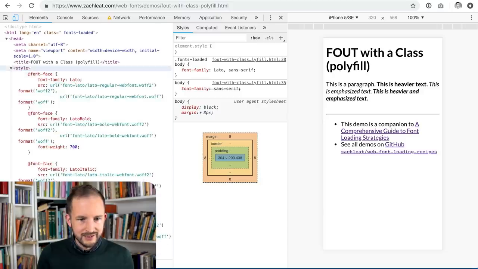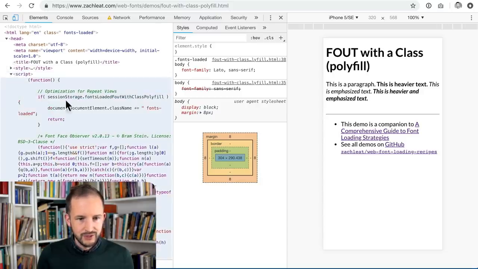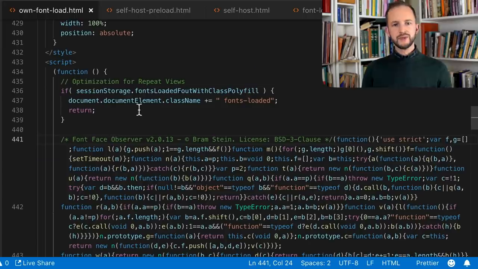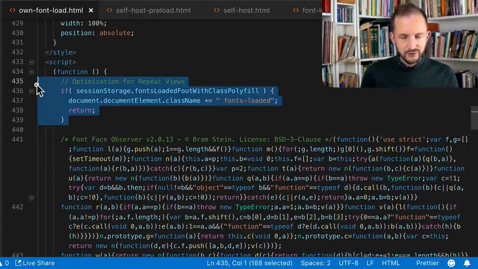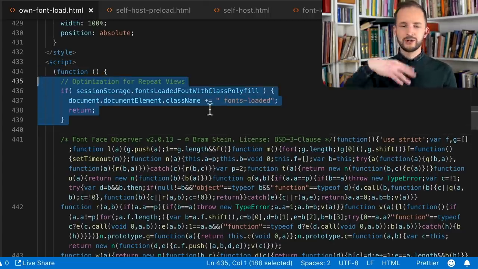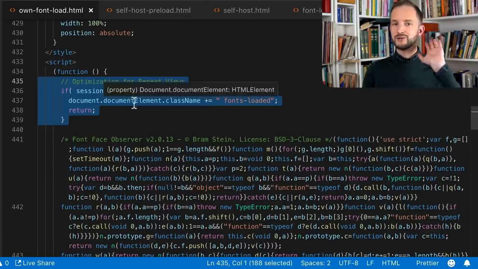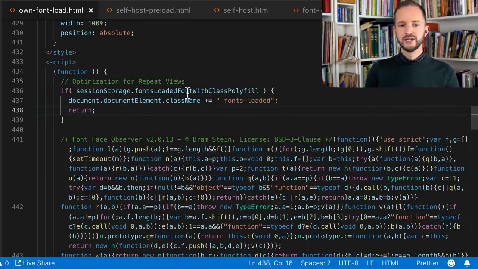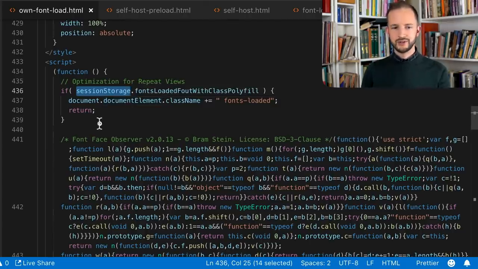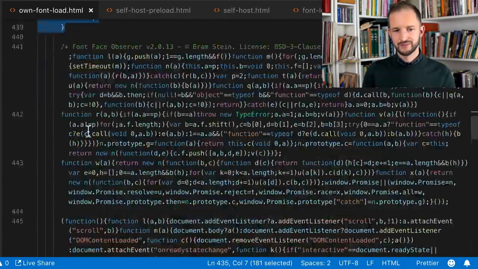So he has the styles. They are the same as before. And then he has a script here. So what I did here is I modified his code. He has the optimization for repeat views. That doesn't matter, we're clearing the cache all the time, so it doesn't matter in this case. But that's basically that we store in session storage if we have already loaded the fonts, so we don't have to load them again. This is a clever hack.